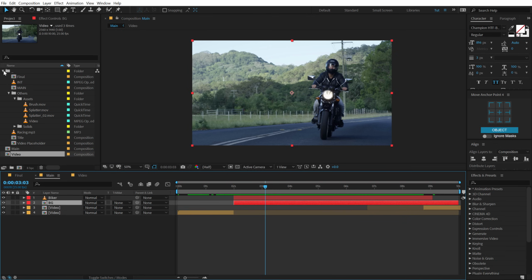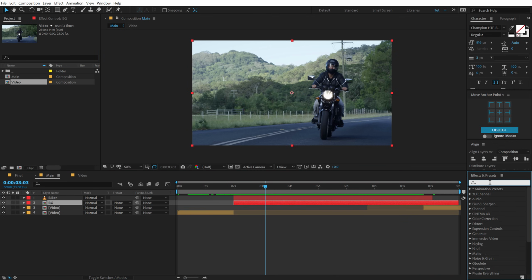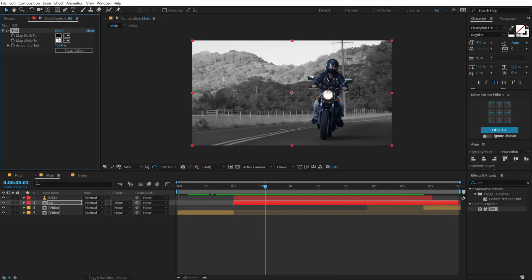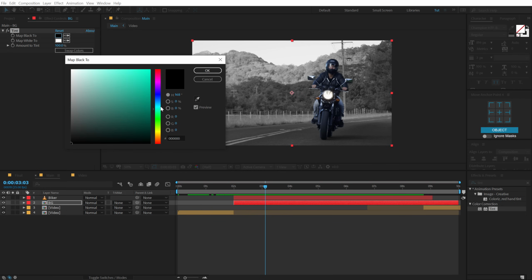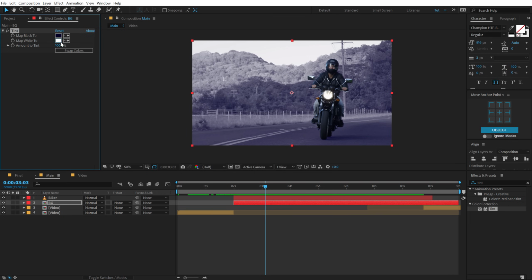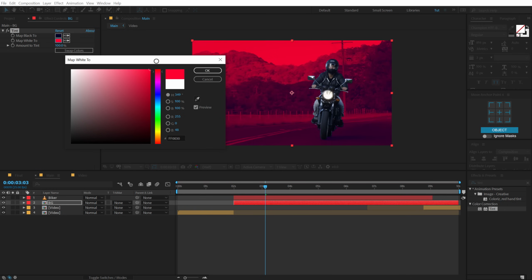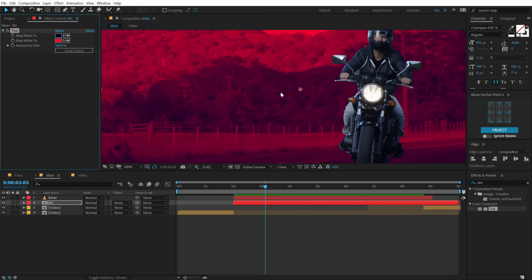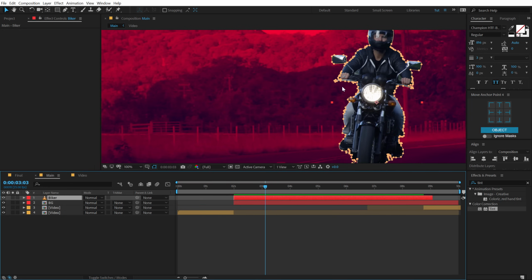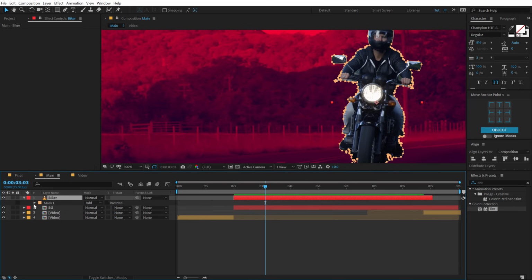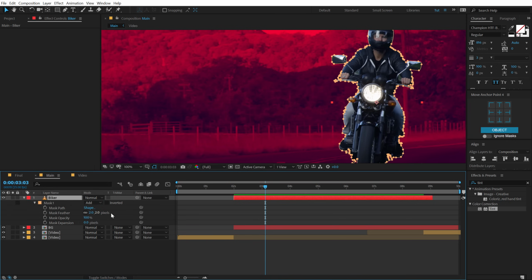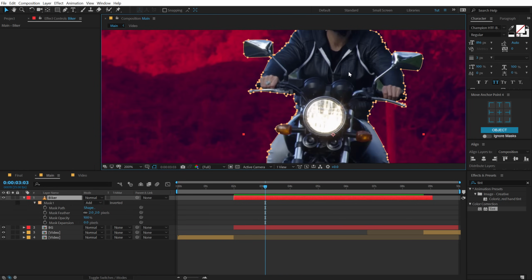So on the background, let's add a tint color. So go into effects and preset, apply the tint. For the darker color, I'm going to go with a nice blue shade, maybe something like a bluish purple, something like so. And for the white shade, I'm going to go with a nice dark pink. So that looks pretty nice. Also on the mask layer of the biker, I can hit M, and let's go into mask property, and you can add a feather of 2 just so that we don't have any harsh pixels.